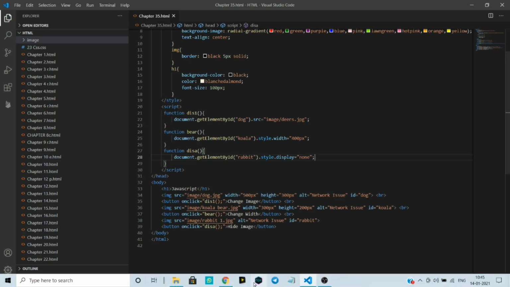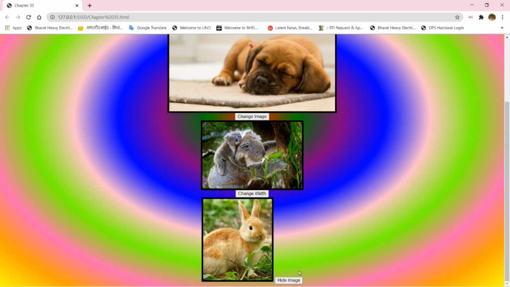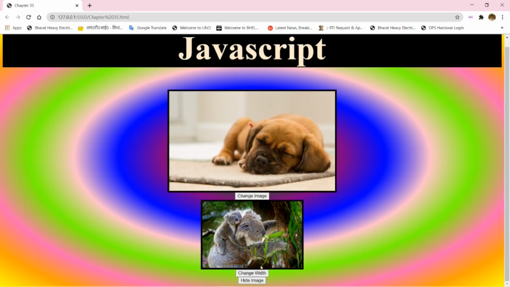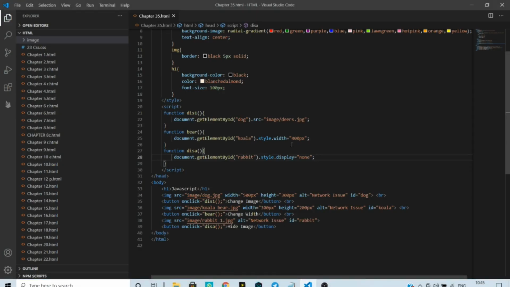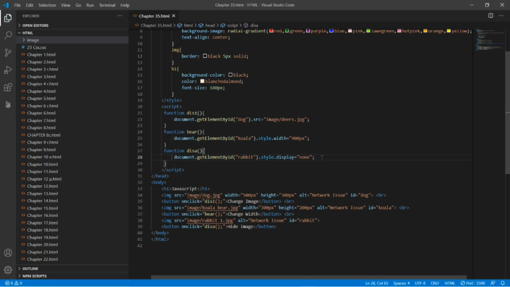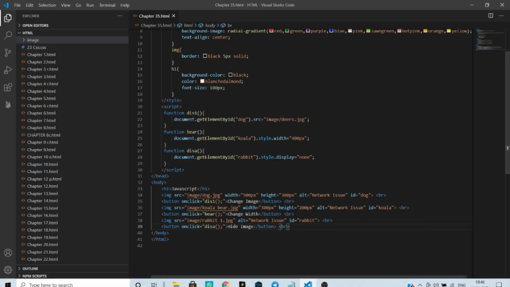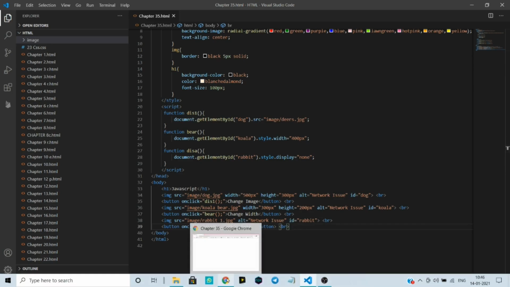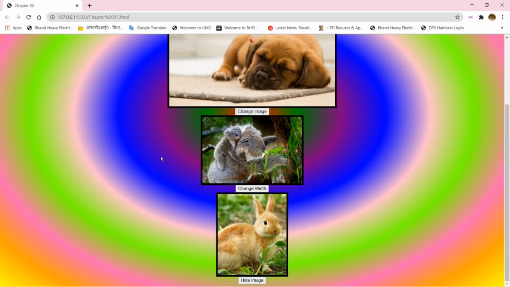Okay, so now see, when we click on the button, the image hides. Type br here, so that there will be a new line. Now you can type open image here, and so now this is the output.